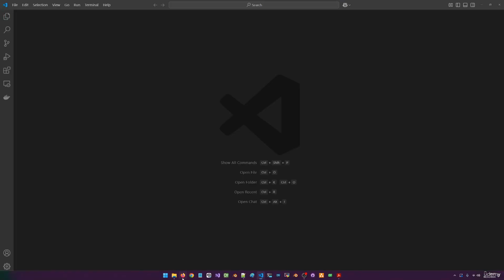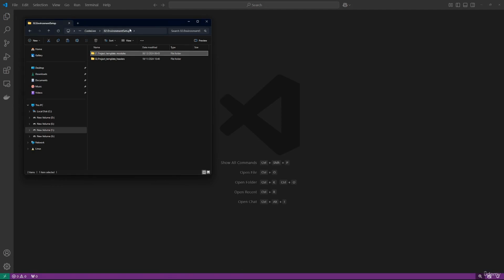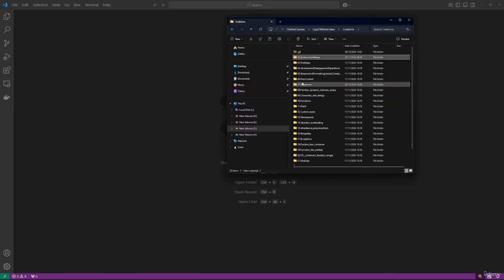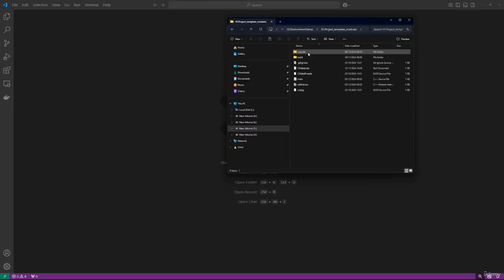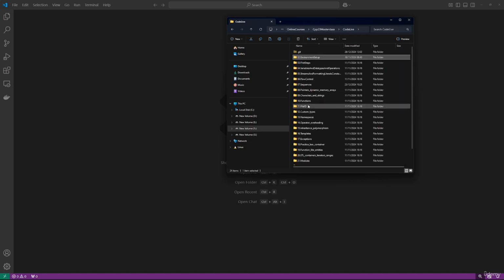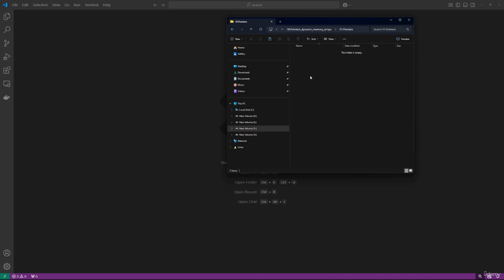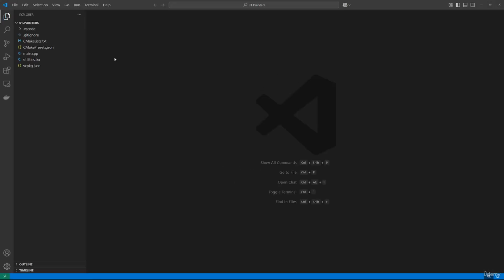Okay, here I am in Visual Studio Code, and I am going to set up a project. What I am going to do is go into my environment setup and grab my project template. I think I am going to grab everything here except for the build folder because I don't want it. In this case, I am going to grab also the VS Code folder because it is going to give me the configurations I need to do debugging and a few cool things. Let's copy this, and I am going to go up and go to the chapter on pointers and dynamic memory. Let's go into one pointers, and I am going to paste this template code here, and I am going to drag and drop this on top of Visual Studio Code.